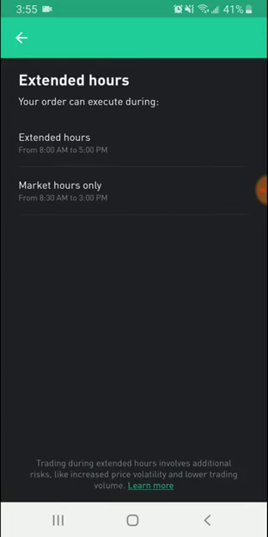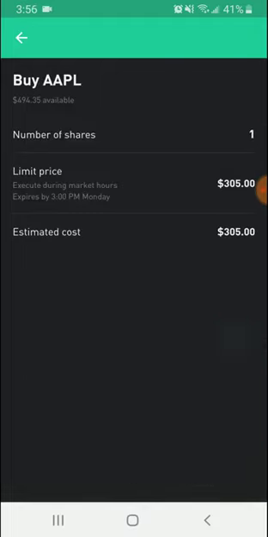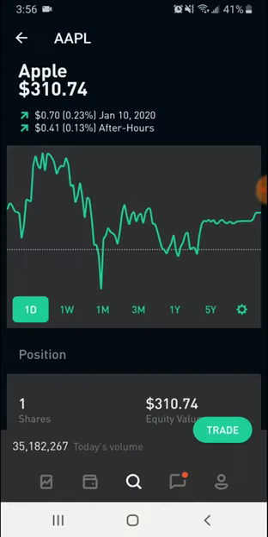You would click either market hours or extended hours. Extended hours give you a chance to use a little bit of pre-market hours and a little bit of after-market hours in order to buy your stock before or after the stock market closes. But let's say you just want to buy during the market hours, and you would just click that. And then you would click the check mark button and you would just simply swipe up to confirm your order. That is exactly how you would buy a stock on Robinhood.